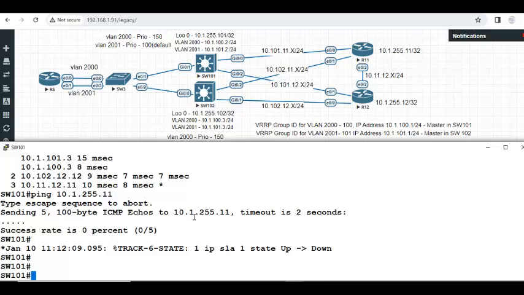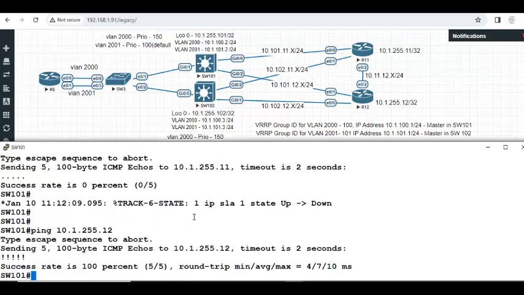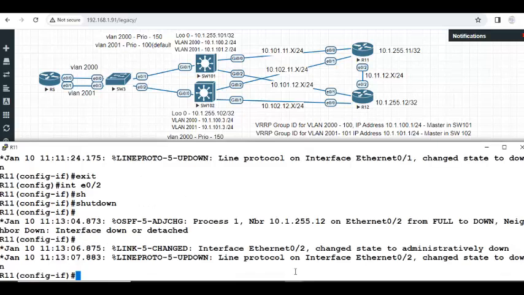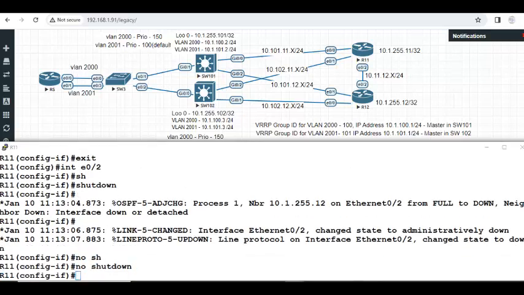This can still ping 10.1.255.12. So what do we do? Instead of shutting down all these ports, let us shut down these two ports. Let me go to router 11 and unshut the other interface as well. Interface Ethernet 0/0, no shut. Interface Ethernet 0/1, no shut.